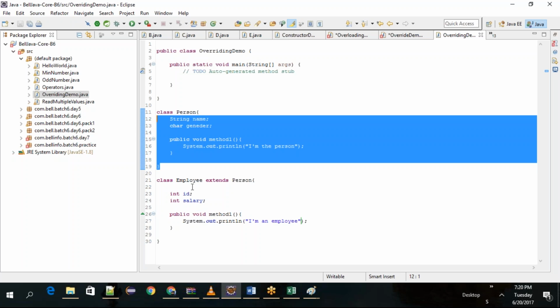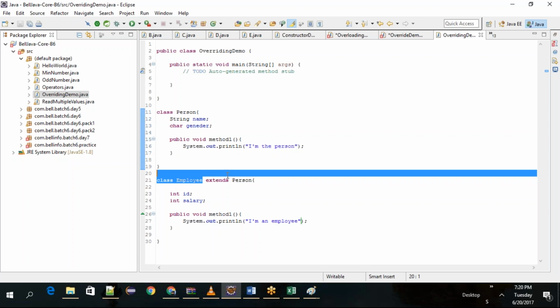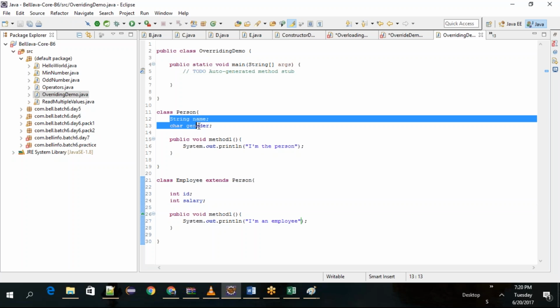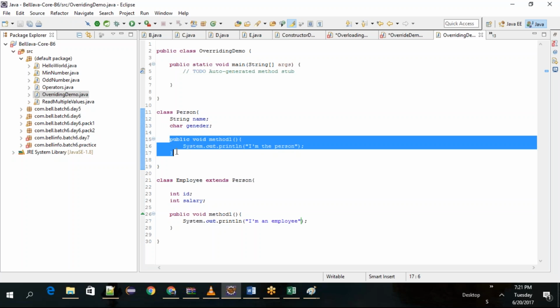As we know very clearly, every employee is a person. Every student is a person, right? Every soldier is a person. Everybody is a person. So they extend the person's behavior so that they can get the name and gender by default rather than defining them again. An employee can clearly say "I am an employee," and at the same time "I am the person," right? So he wants to use these two and override this one.